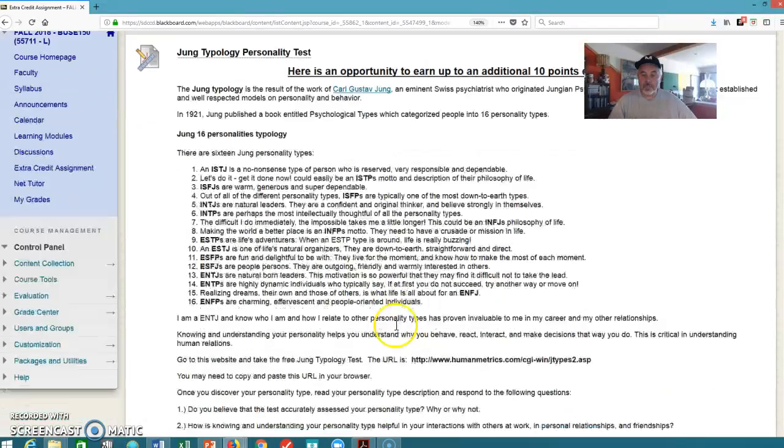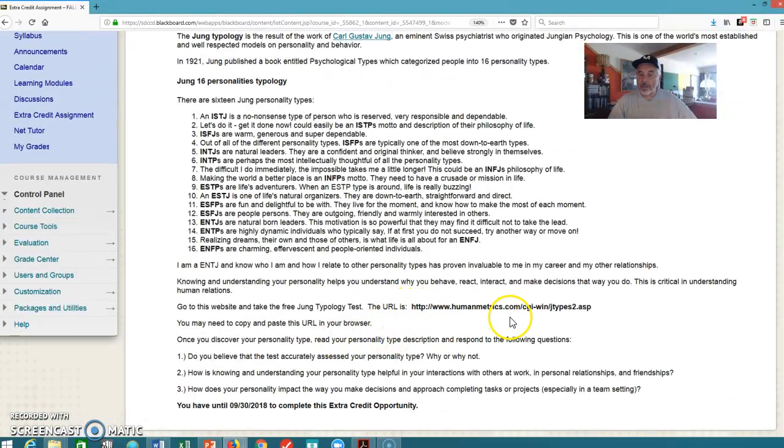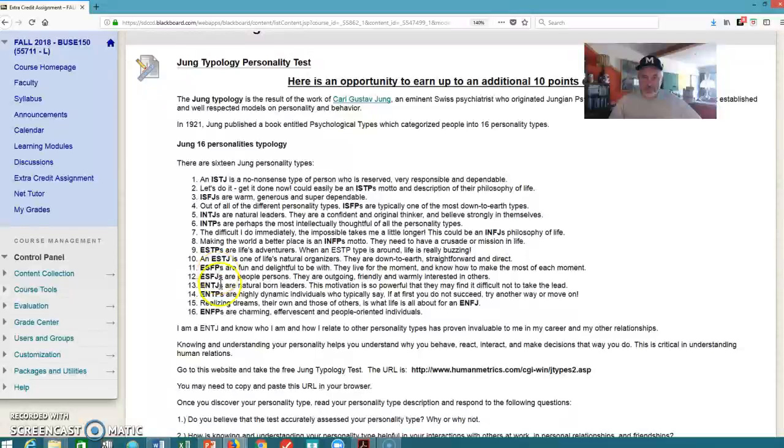I'm asking you to take this URL, copy and paste it into your browser, and take the personality test. It's about 16 questions. After you do that, it'll come up with one of your 16 personality types, and you'll be able to click on your specific type and read about it. I would encourage you to read a couple others just to see how yours reacts or interacts with others.